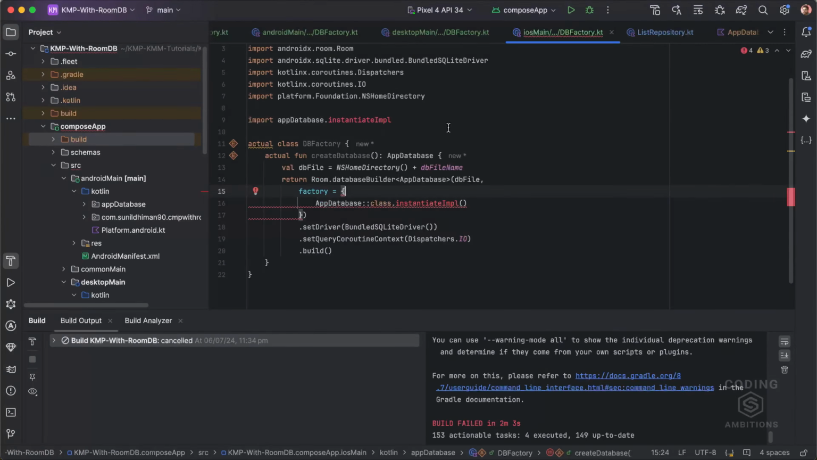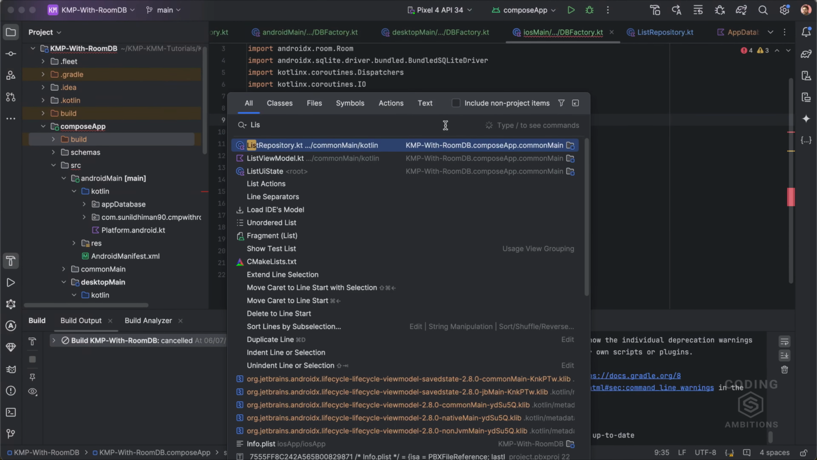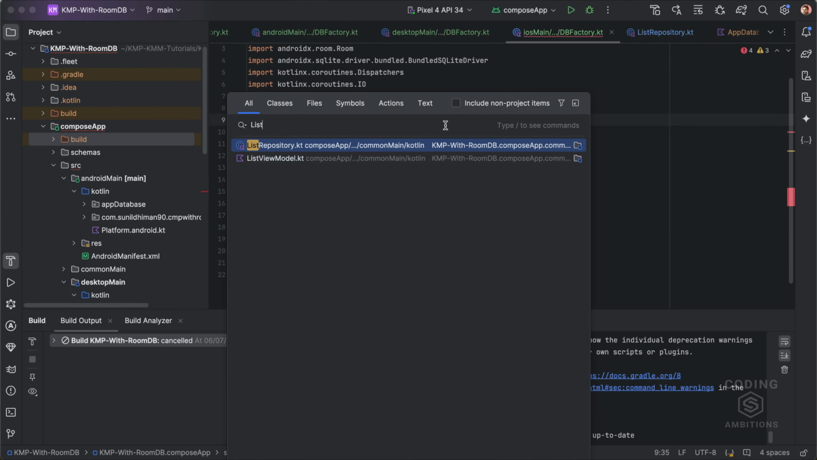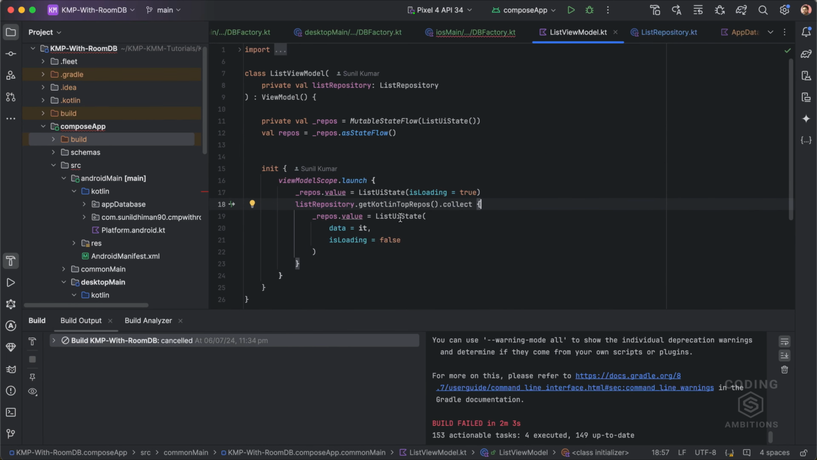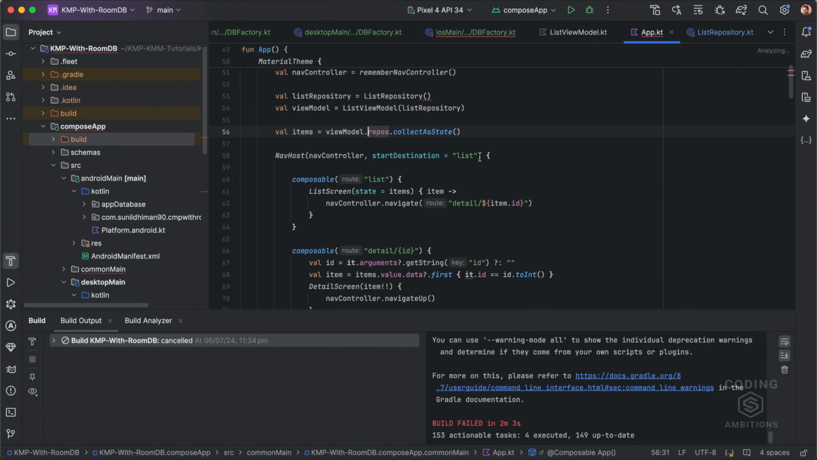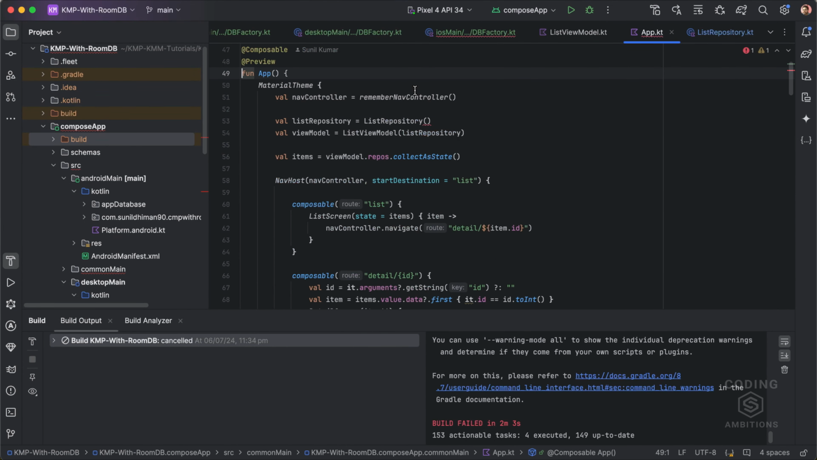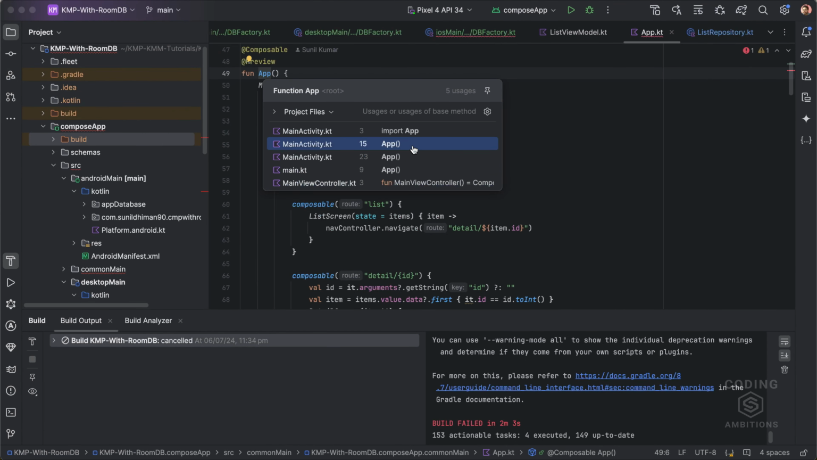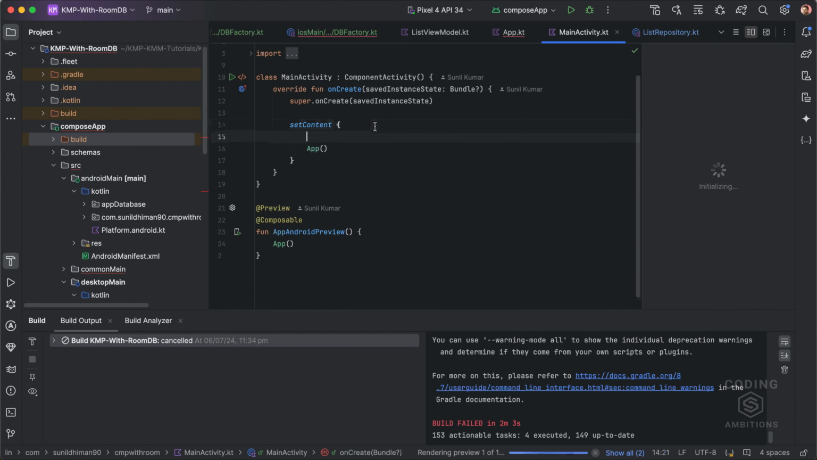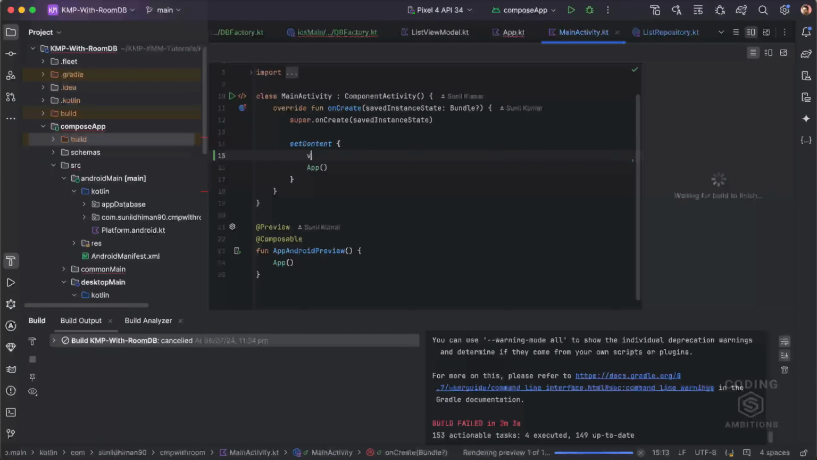So now let's go to the view model, and here we can see it's already collecting the data from the repo, so we don't need to do anything here. And here we are observing them. Here we need to do one thing: the database instance will be requiring the DAO. For that we need the database instance, so we need to pass that here from the platform specific files.